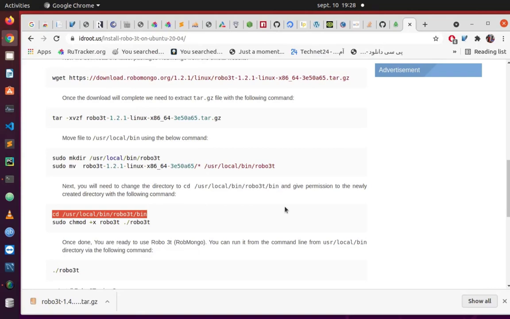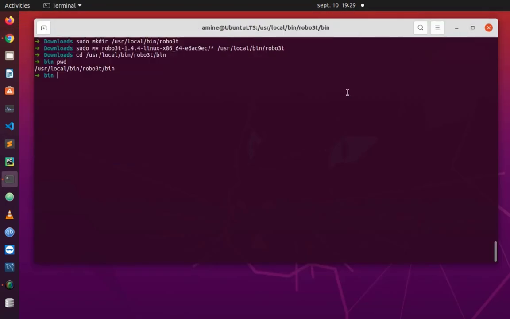And now all we have to do is give permissions to the newly created directory, and we'll use this command here, chmod +x, which means we give execute permissions. Here we go. It's done.